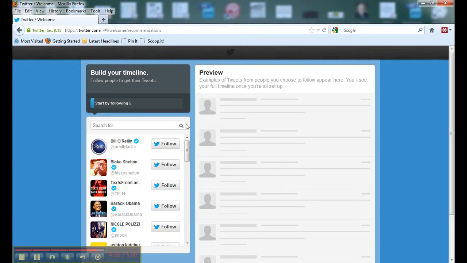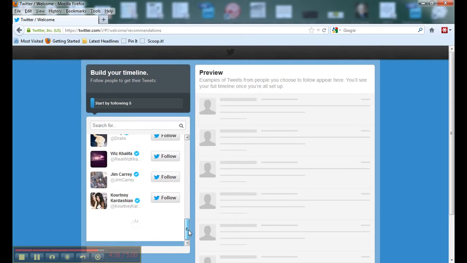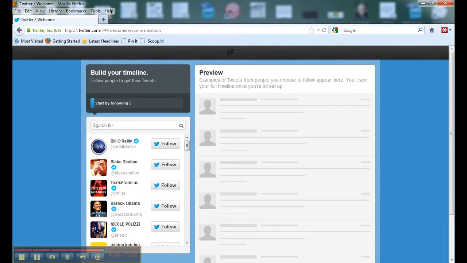Now you can follow some of the suggestions that Twitter makes for you, or you could search for particular people that you want to follow. If you're not sure yet who you want to follow, just follow some of the people that Twitter suggests for you, and you can always unfollow them later. It's very easy to do.